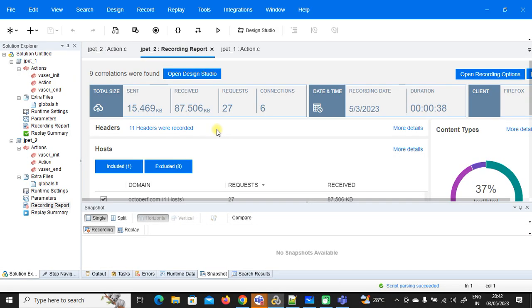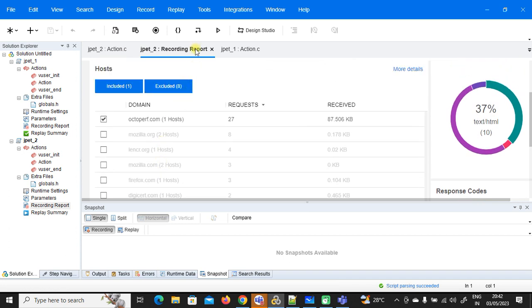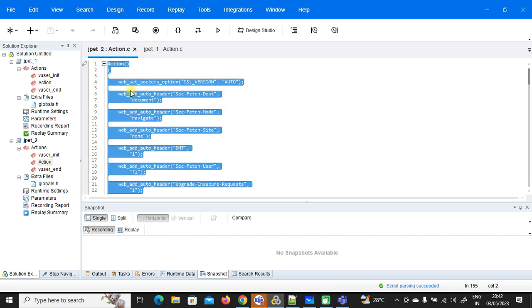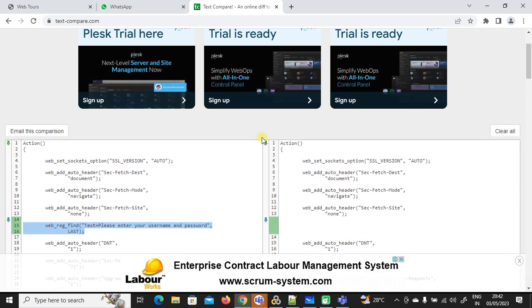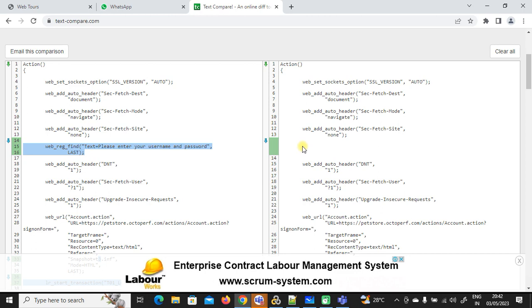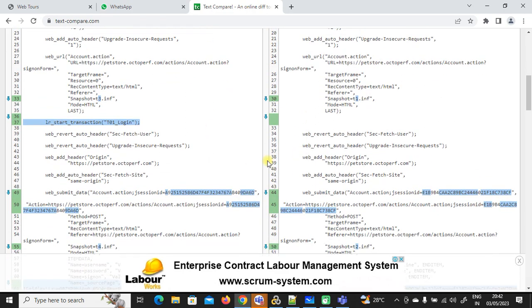Okay, please check if any unwanted requests are being recorded or not. So, no, right? So you can close the report, go to second action, okay, Control C, go to text compare, copy here, and click on compare. It will show you. Don't worry, because the second time we have not added any text checkpoints, so that is the difference it is showing here. Apart from this, we have not inserted the transaction names also. That is the difference it is showing.